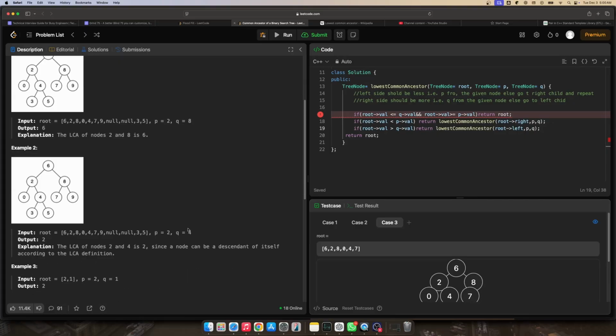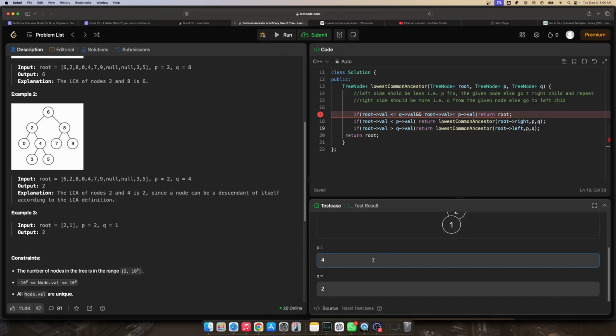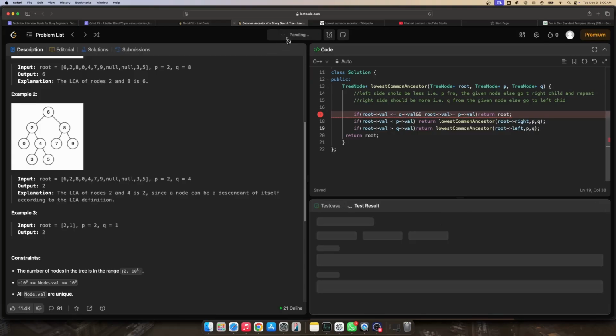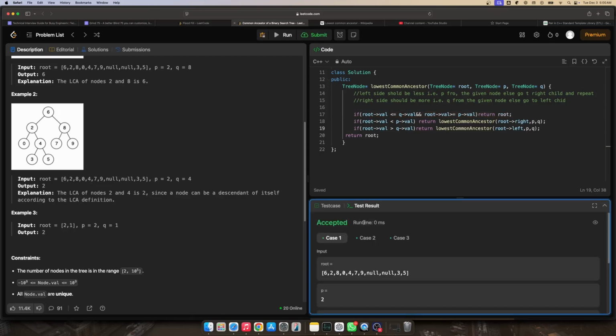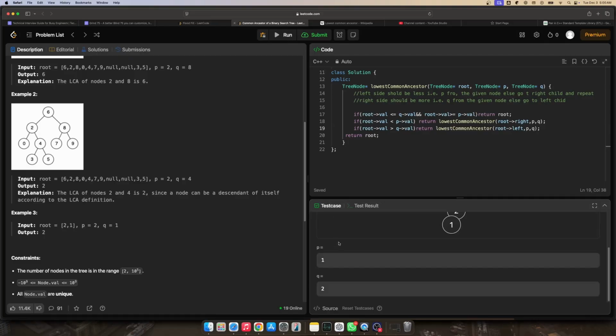I'm getting the point now, maybe. Let's do 1 and 2. Let's run it. Yeah, so this can be a problem because let's suppose I'm just swapping these values in this place. Let's suppose this is 4 and this is 2. Let's run it.